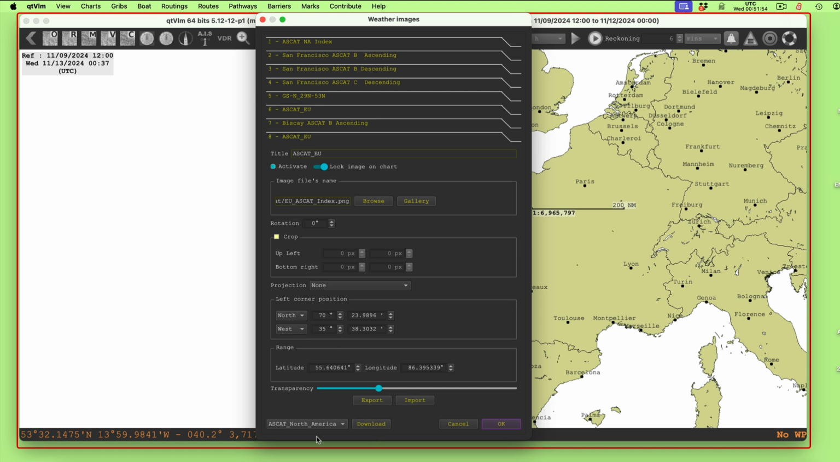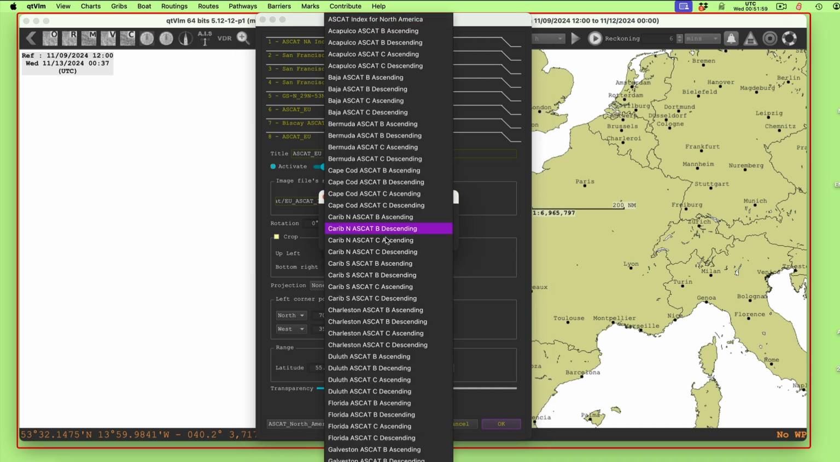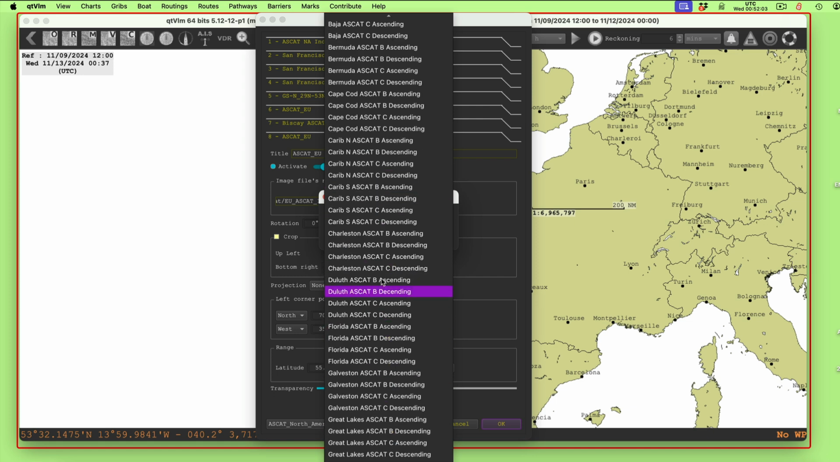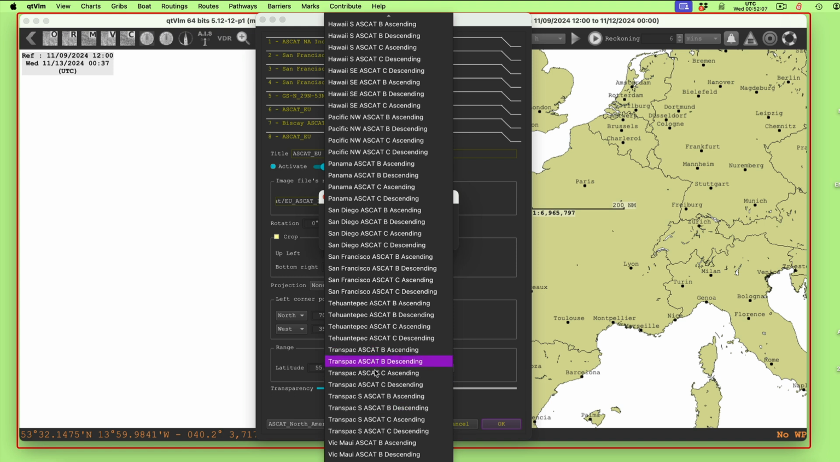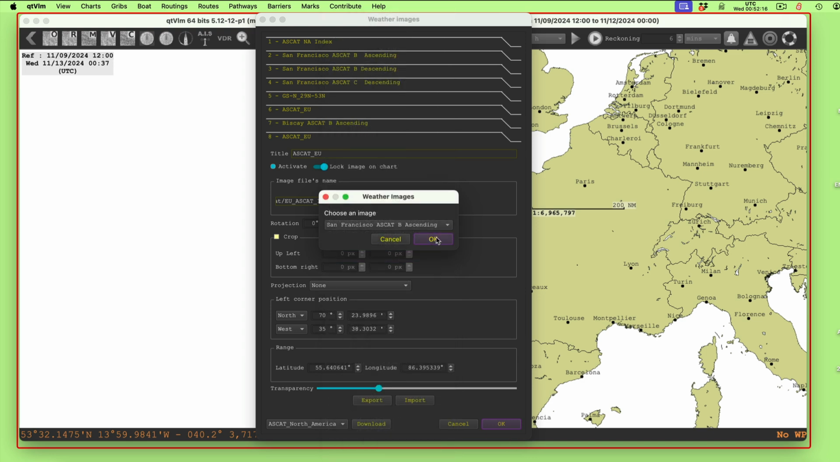And then I'm going to go ASCAT North America download. And then I'm going to go up here, say, to San Francisco. These are alphabetical. San Francisco. And there's 4 passes. This is ASCAT B ascending. That's where we usually start.